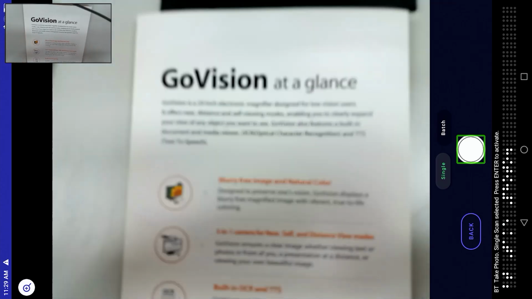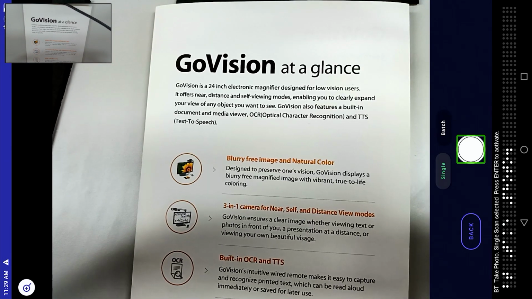So I'll press enter. Single scan. Capture a single page or document. So you have options for single scan and batch scanning. I'm actually going to do a single scan. So let me again raise it up. And I'll press enter. Processing.